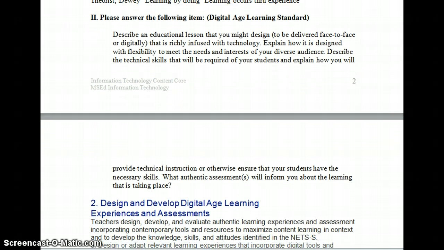Session 2, Question 2. Describe an educational lesson that you might develop to be delivered face-to-face or digitally that is richly infused with technology. Explain how it is designed with flexibility to meet the needs and interests of your diverse audience. Describe the technical skills that will be required of your students and explain how you will provide technical instructions or otherwise ensure that your students have the necessary skills. What authentic assessments will inform you about the learning that is taking place?